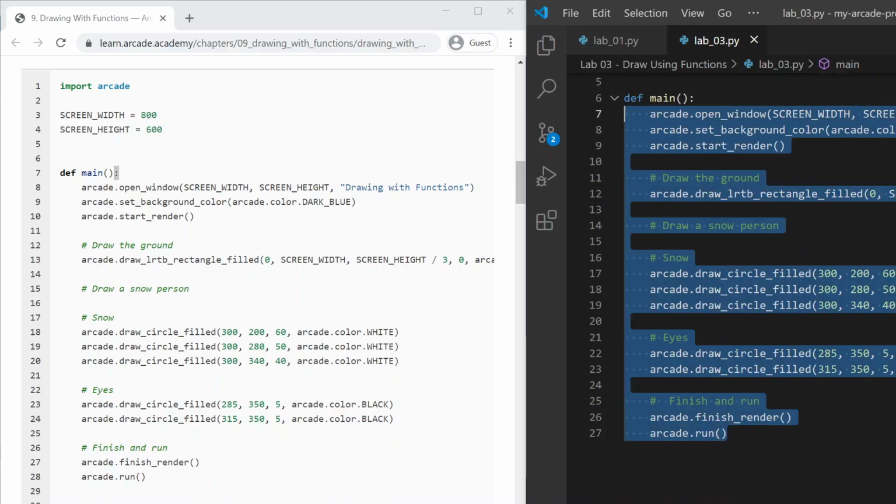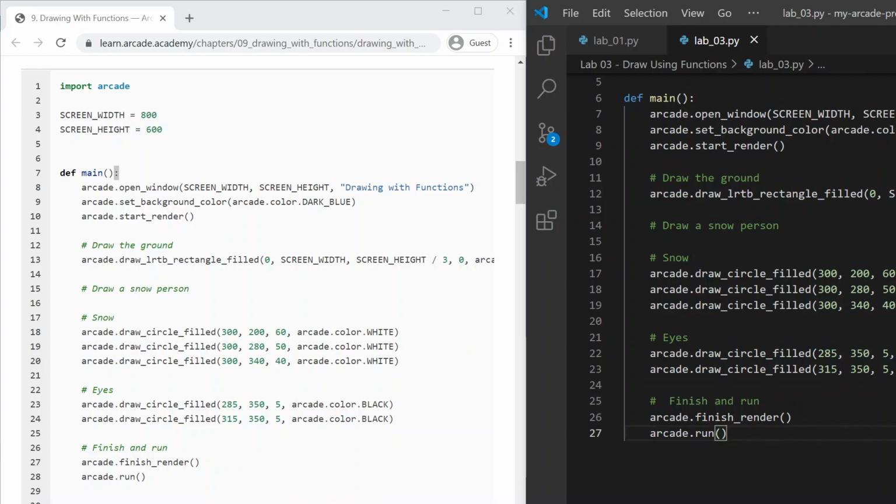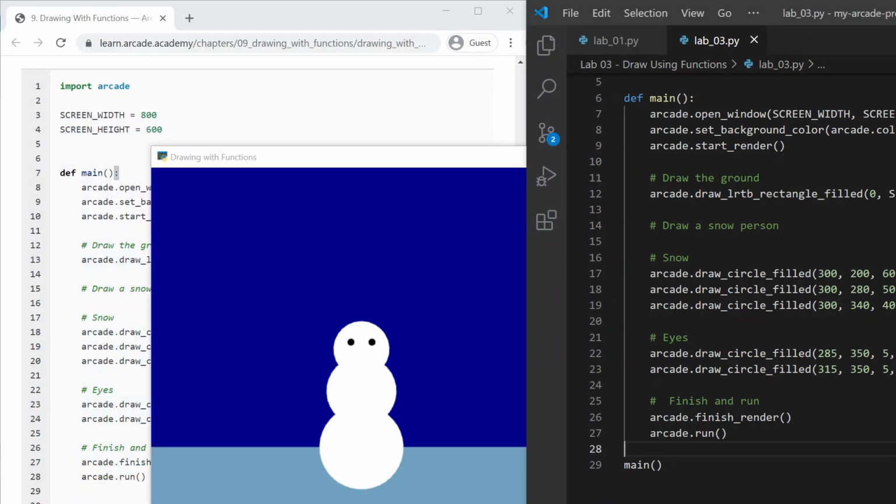The computer knows the main function now, but I haven't told it to do that thing. So at the end, I can say, okay, now run that recipe. Run that function. Main. Oh, there it is. Good. I didn't notice that. It came up down here.